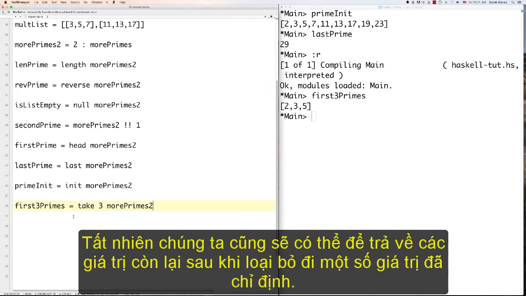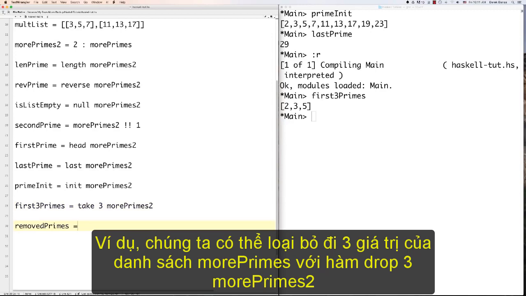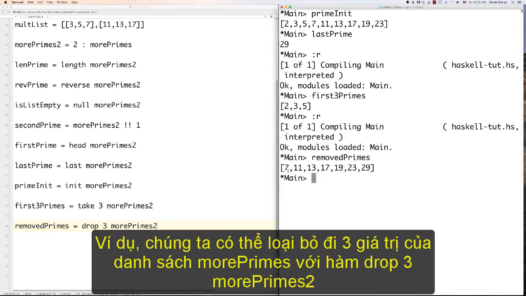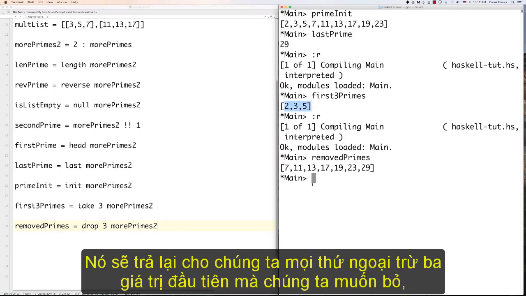We're also, of course, going to be able to return values left after removing a specified number of values. So we can go removed primes is equal to drop 3, removed primes. And you're going to see it's going to give us everything except for those first 3 values that we asked for.